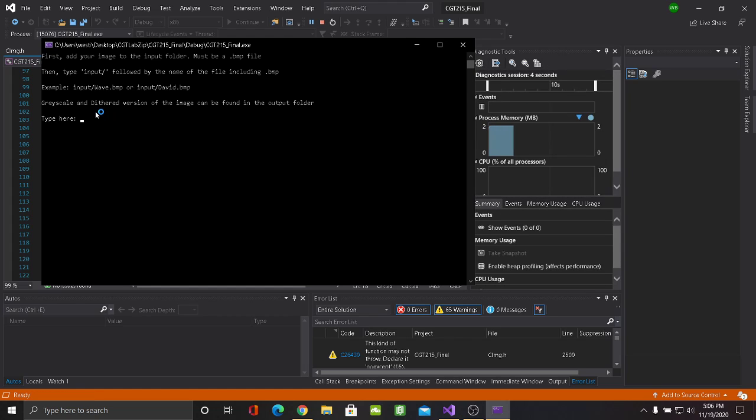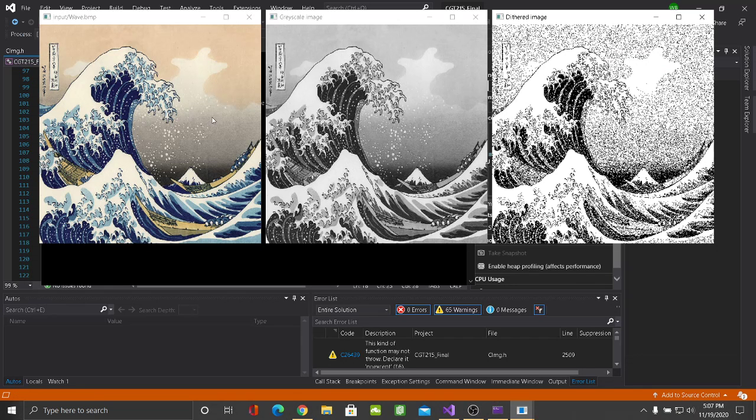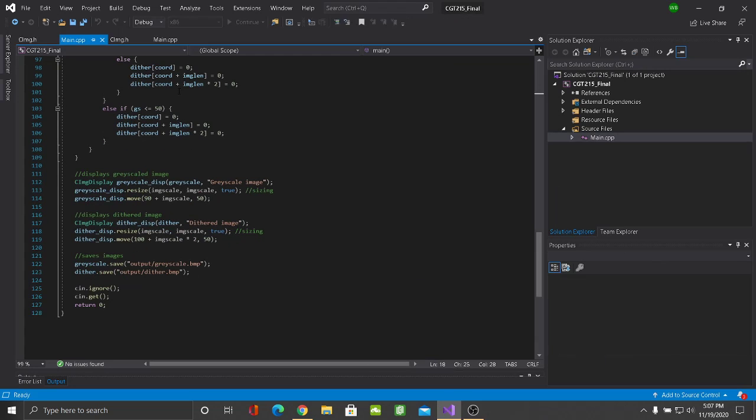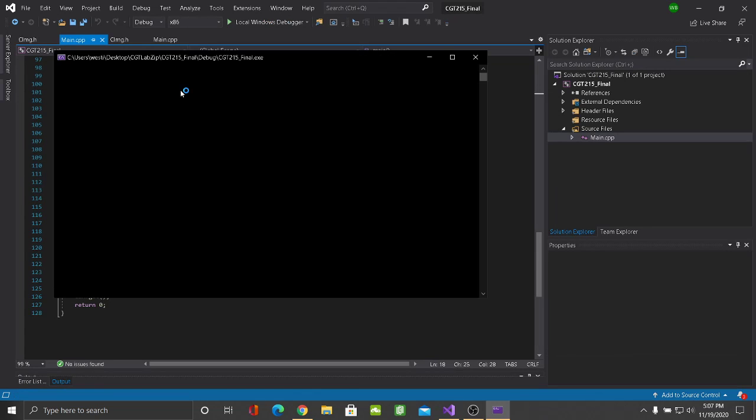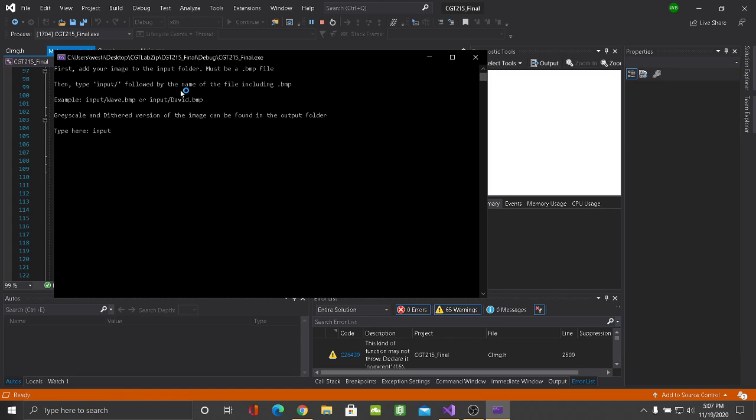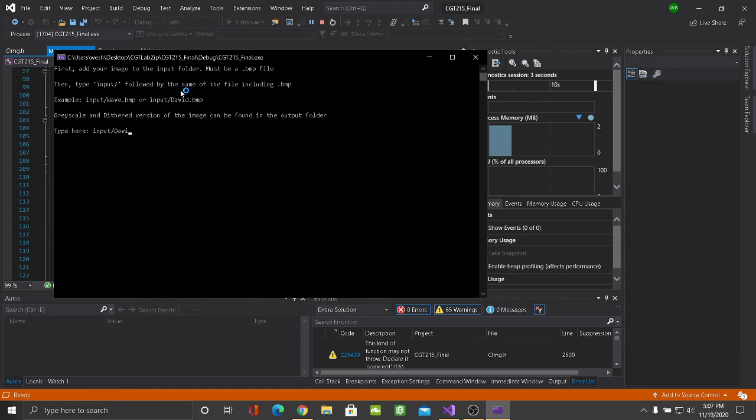So here are the examples we have where this wave, and as you can see, it'll display the original photo, the grayscale version, and then the dithering of the image. And then we also did the David statue.